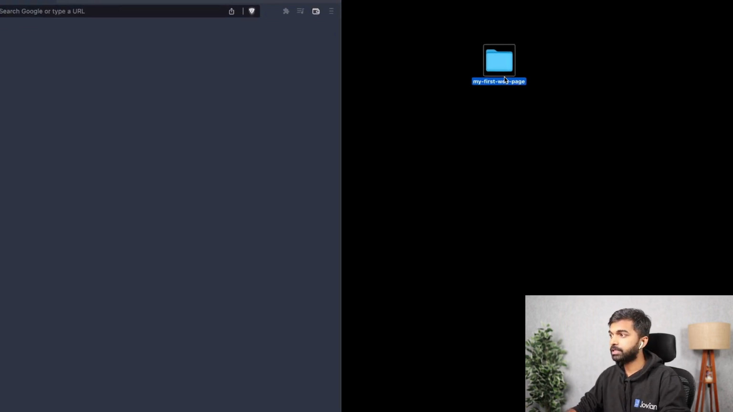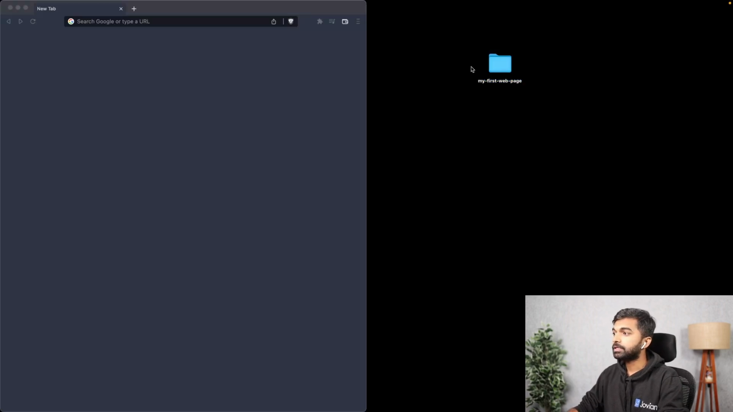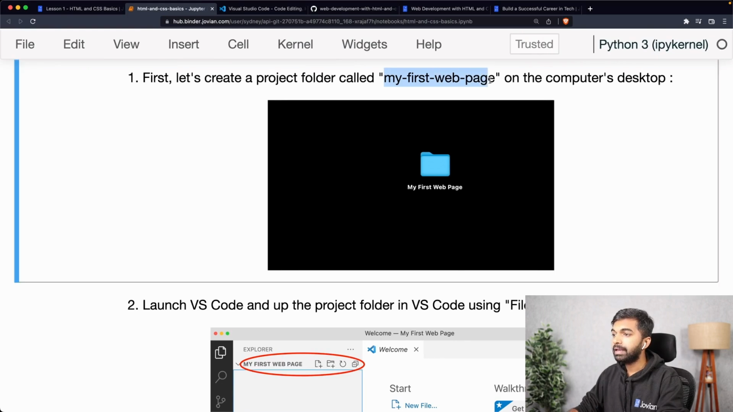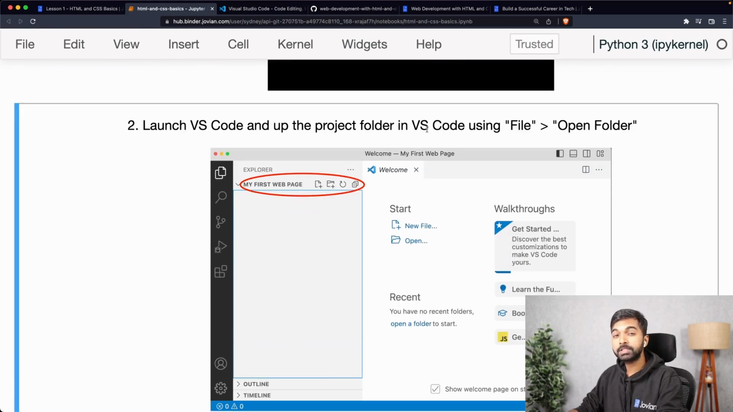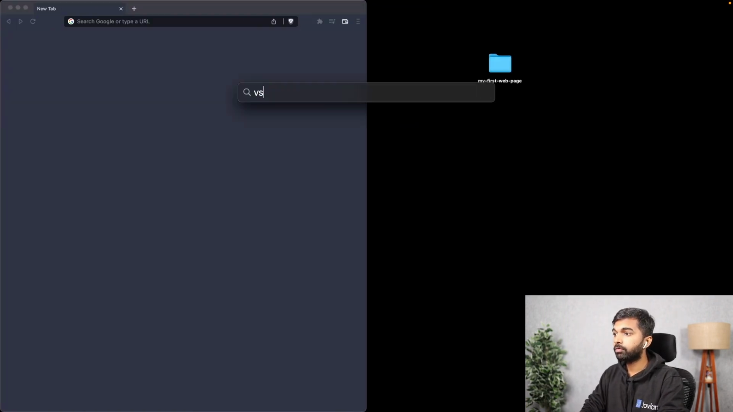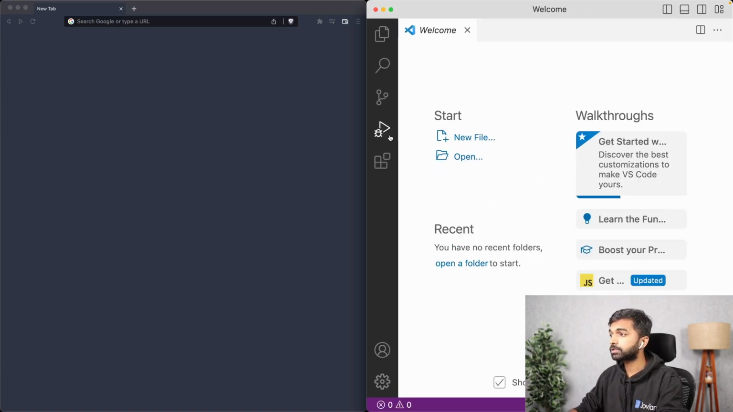If you can't see, let me just zoom in here a little bit. Yeah, so you should be able to see it now, My-First-Web-Page. All right, so I've just used hyphens here, that is the name of the folder. And now we want to open up this folder in VS Code. So let us first open Visual Studio Code or VS Code. Let me just type Visual Studio Code here and open it up.